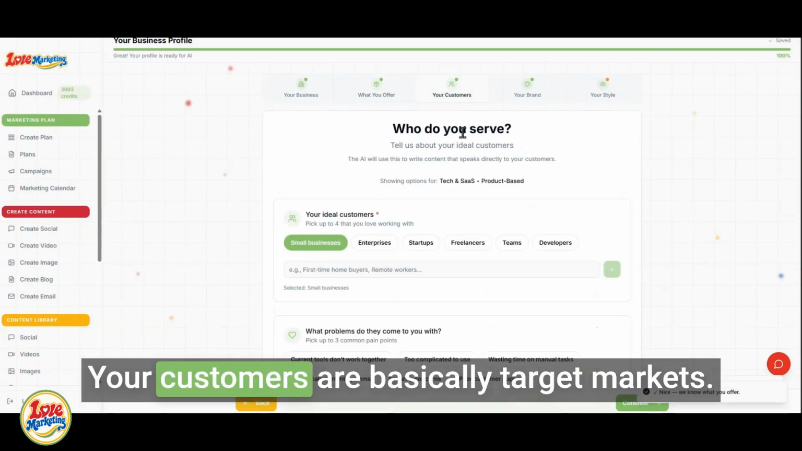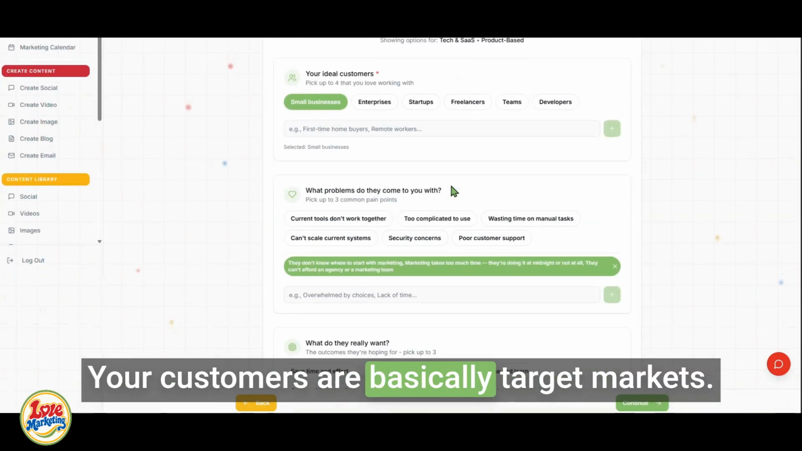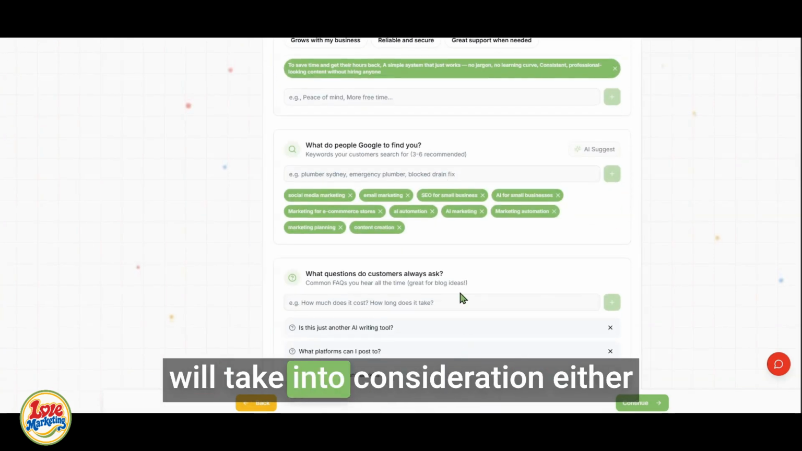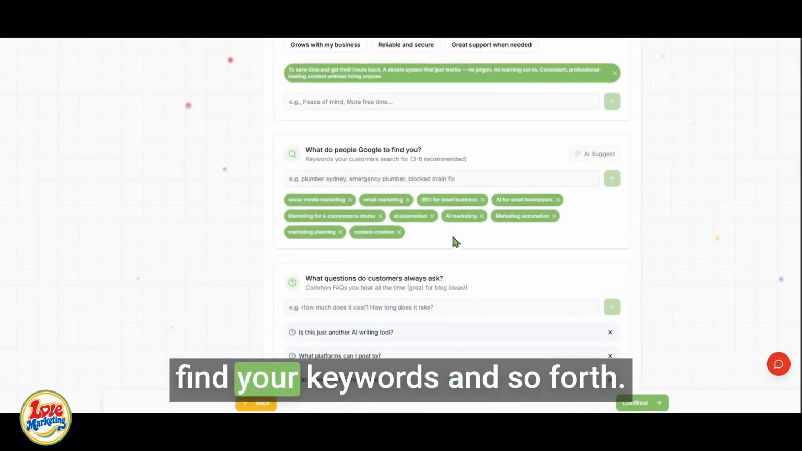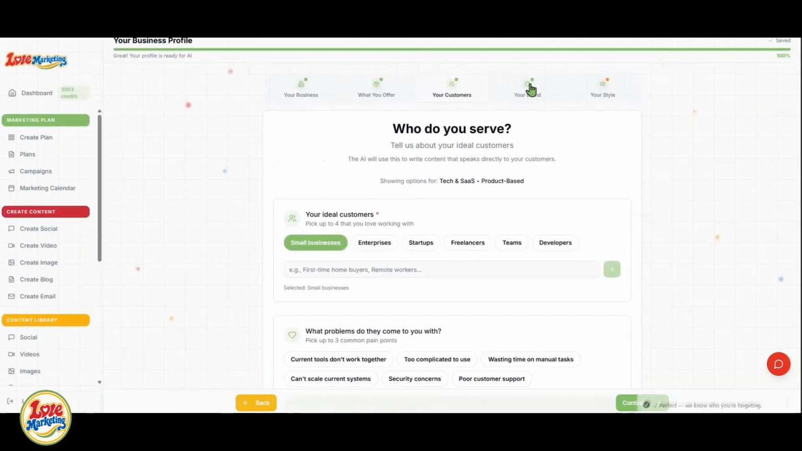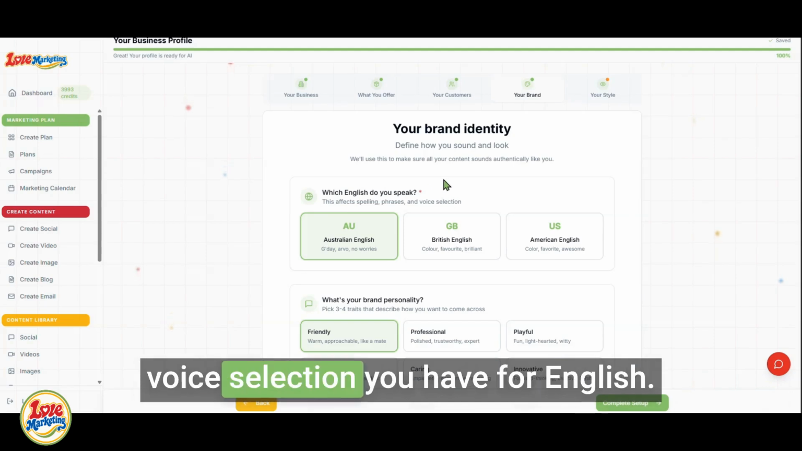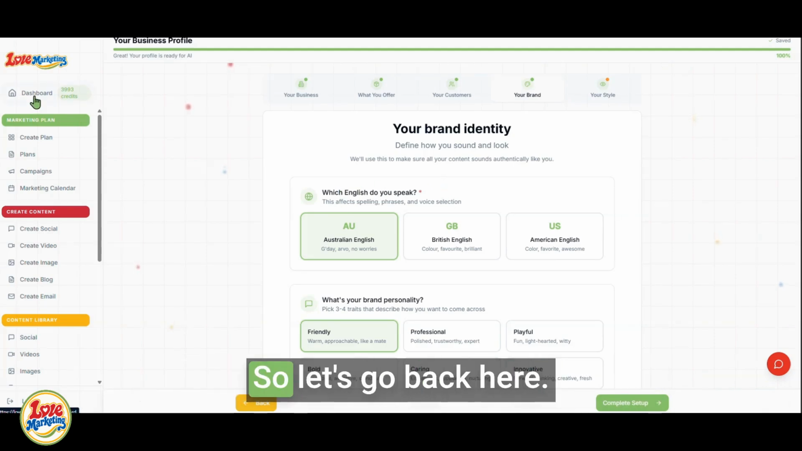Your customers, basically your target market. So when we are creating posts, it will take into consideration how they find your keywords and so forth. And then your brand, so the tone of voice and which sort of voice selection you have for English. So let's go back here.